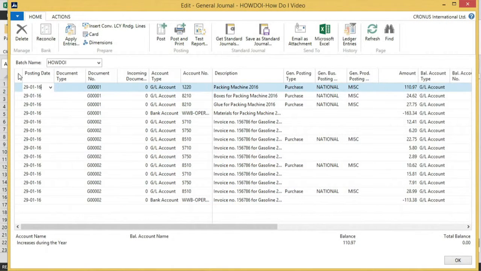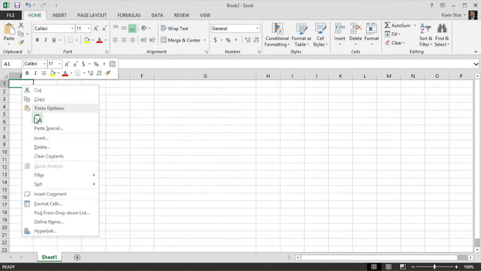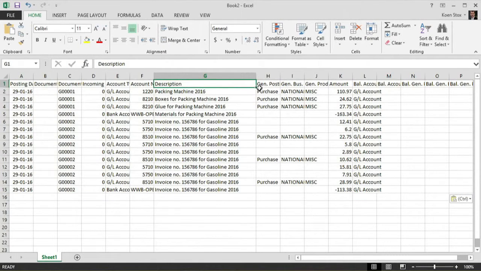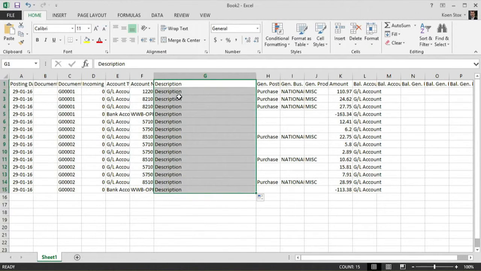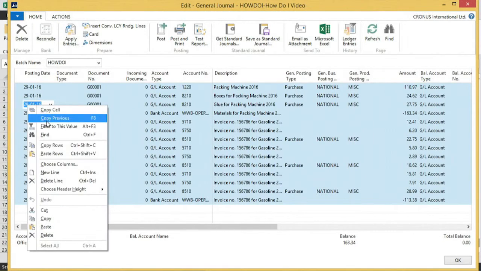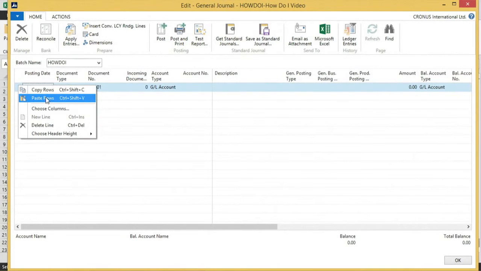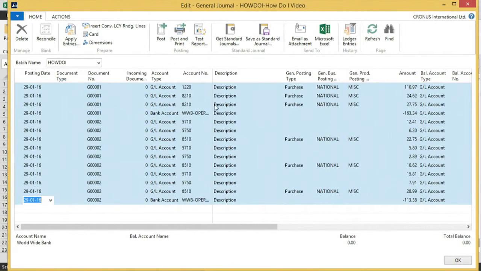Now that this works, we can also reverse the process by selecting the rows, copying the rows, and then in Excel we paste the information. Now we can use the power of Excel to change the description from all the lines, and then we simply select all the rows, we copy it again, and then in NAV of course we have to delete the lines, and now we can simply select paste rows, and the information that we just edited in Excel is now pasted into NAV. Here we can combine the power of Excel with the power of Microsoft Dynamics NAV 2015.